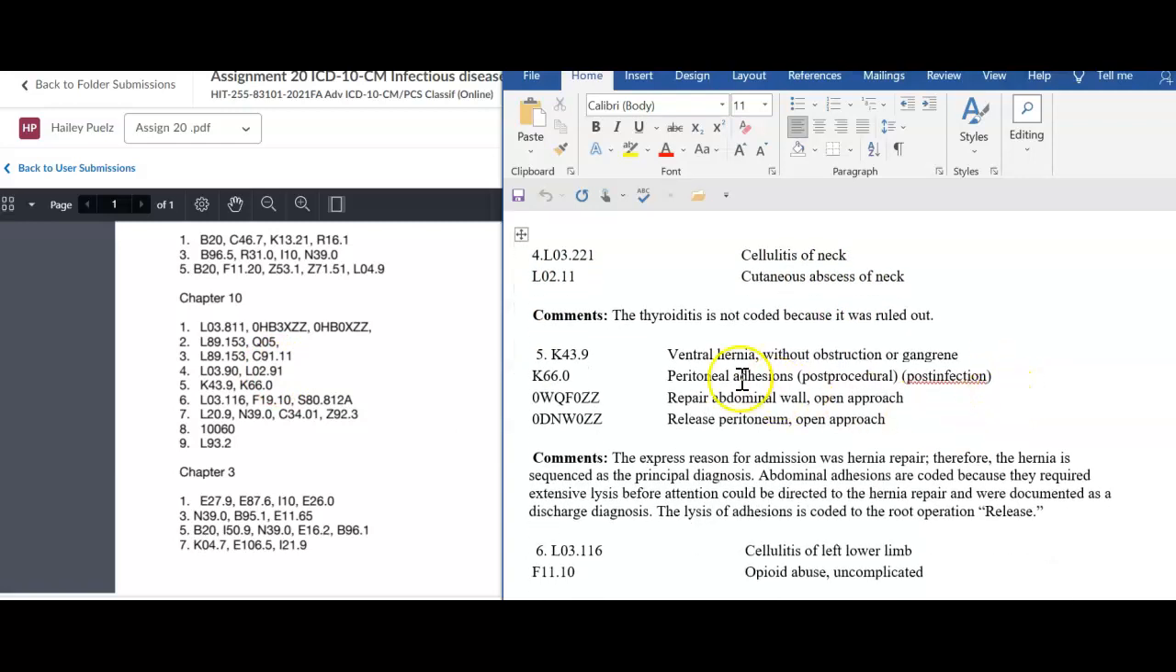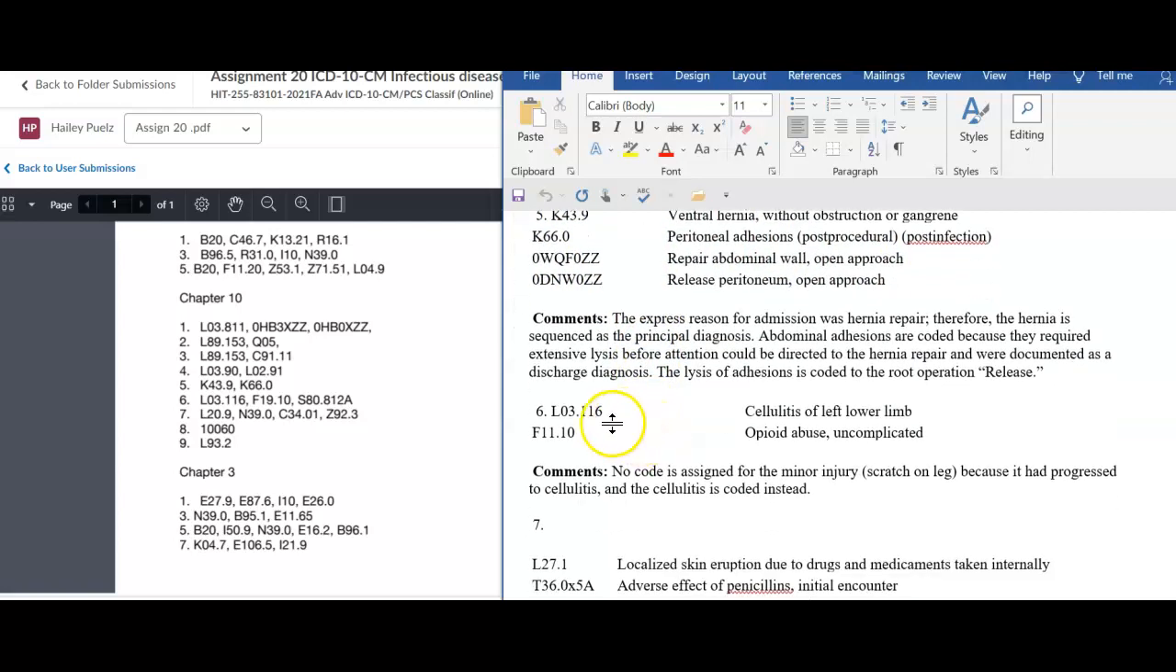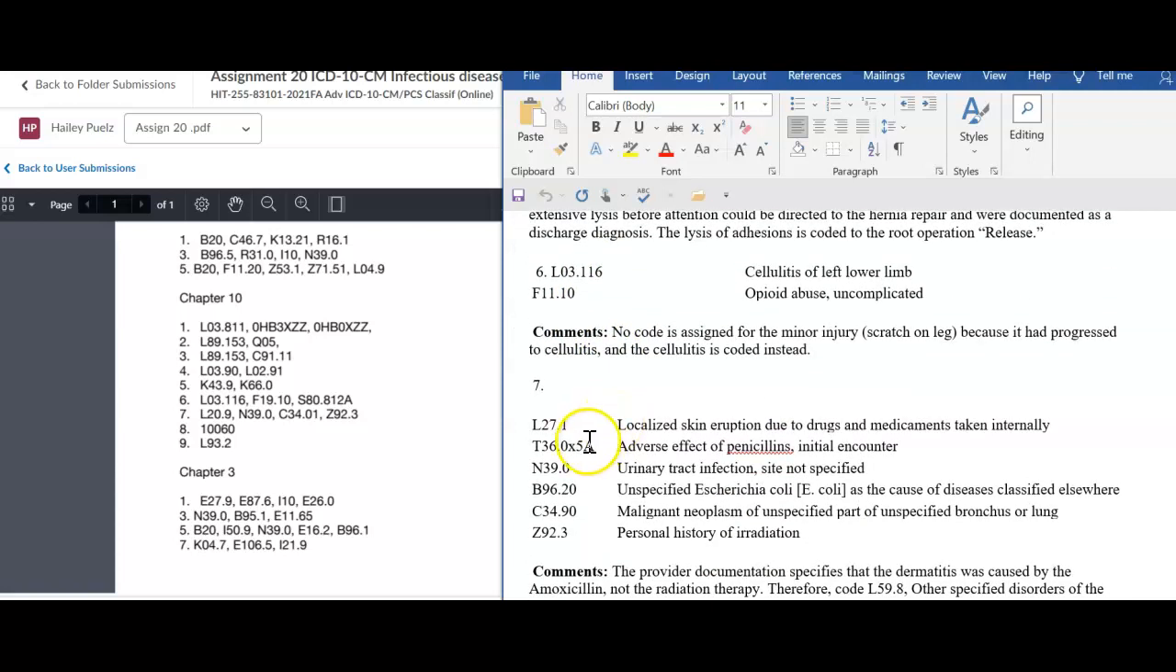Okay, number 5. Looks like you did good. Again, we need some procedure codes. Number 6, these are all, so you can take your time. These codes are denouncements.